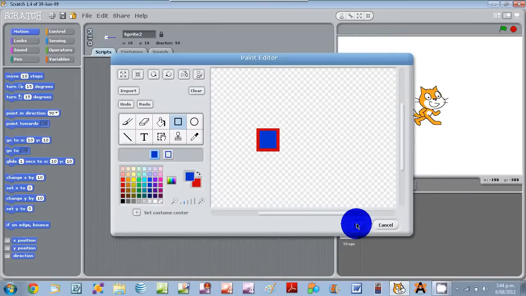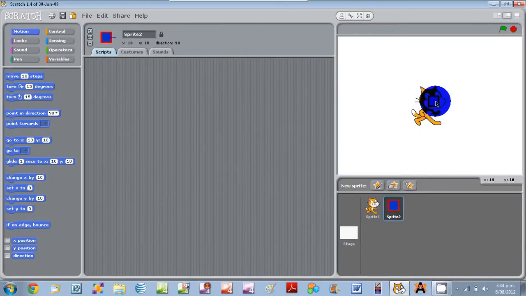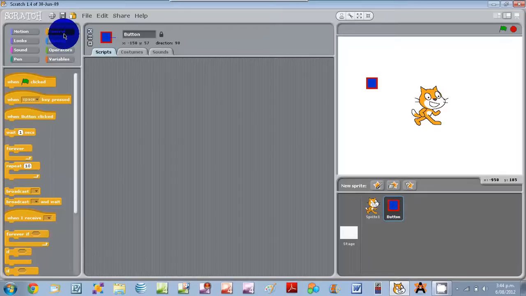So let's press OK. Now we have this button floating around. Let's place it somewhere. Over here we have our button, and over here we have our cat. We renamed the button "button". What we're going to do is make this button a broadcaster. So when you click the button, which is the equivalent of pressing the button, it'll broadcast a message.